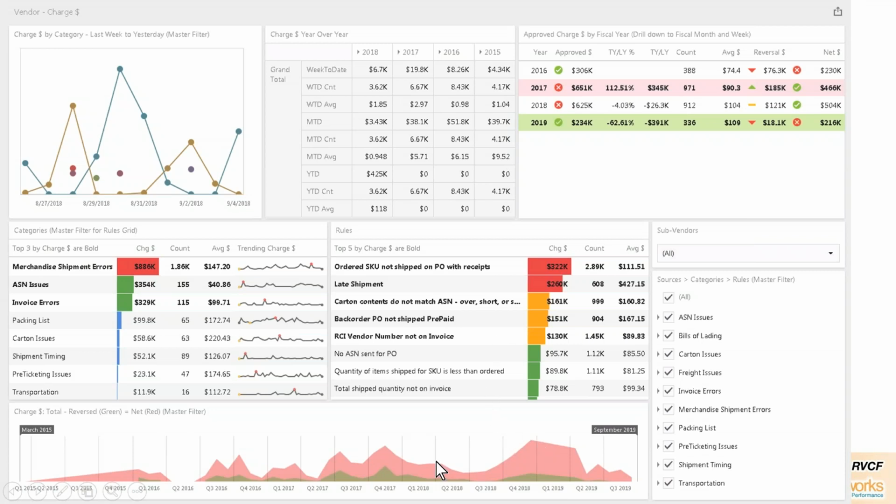So here, this area graph represents total charges that the vendors received, and the green is reversals of those charges, red being bad and green being good. Many vendors who use our portals, many users will represent multiple vendors, so we provided the ability for a vendor to click down and select one or more of their sub-vendors, and then we provided a similar tree tool like I showed on the retailer screen, that breaks things down by categories and rules.